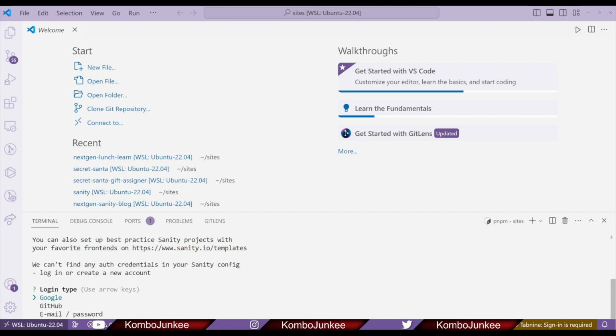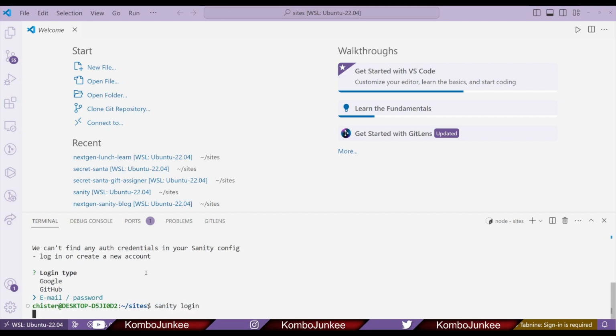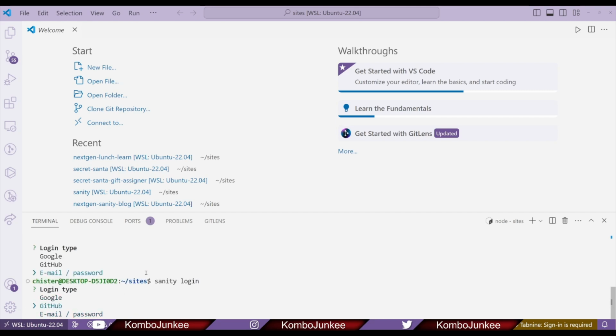For this, we'll run the Sanity login command or just follow the prompts on the terminal. So I could either go here and just hit enter, or if I wanted to, I could just run sanity login here and I'll get the same prompt. From this list, we'll choose the login type we used when creating our account. For us, that was email/password, so I'll choose that.